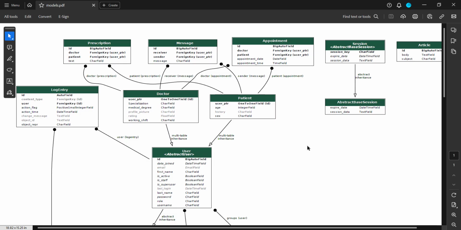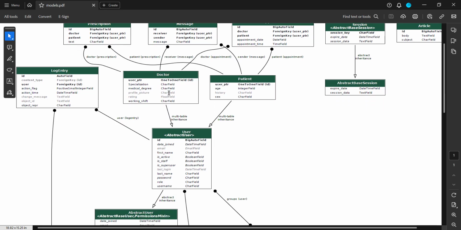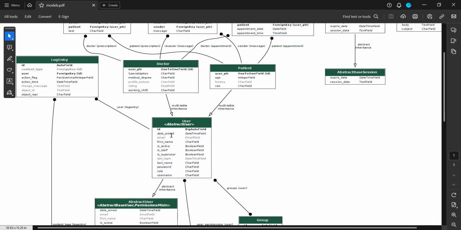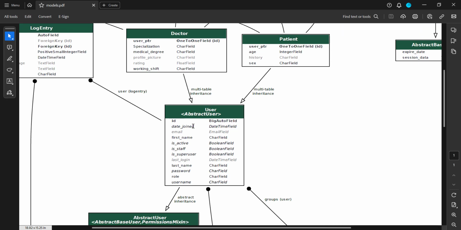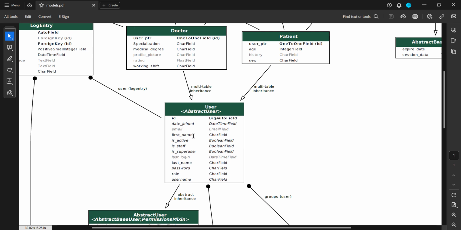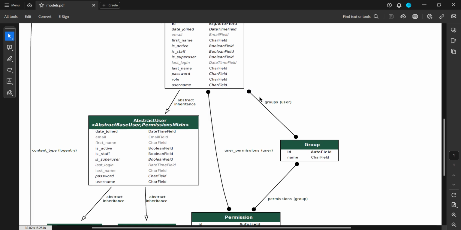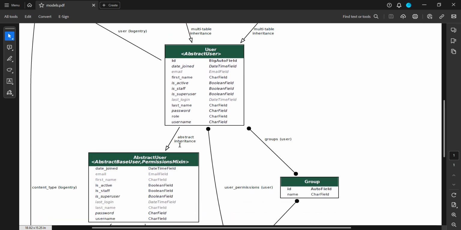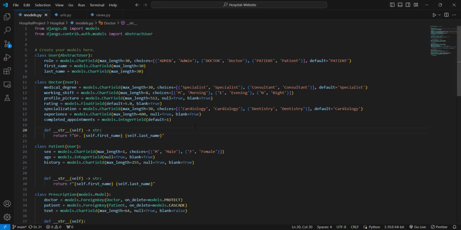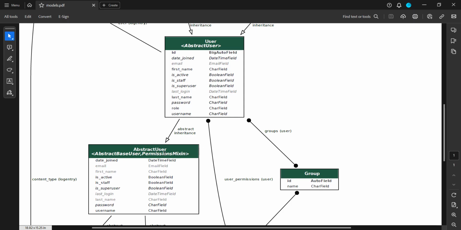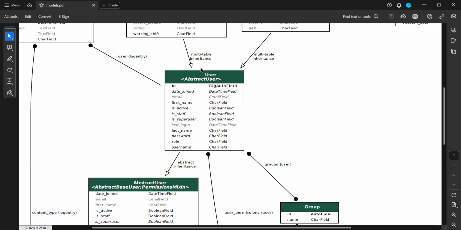The ER model of the hospital. As you can see, both doctor and patient import from user. So user has the basic properties like the date joined, the email, the first name, is active. These attributes are shared among all users, and user itself inherits from abstract user, and both user and abstract user just come with Django, as you can see, I'm importing them, and they just come with all these traits.